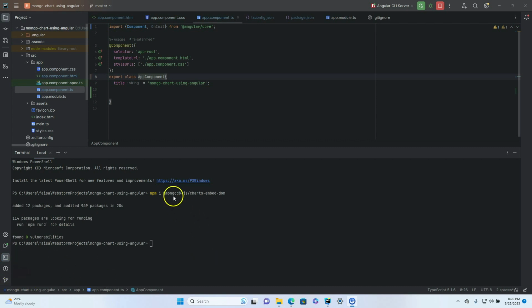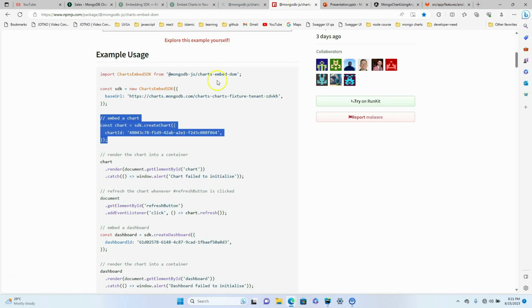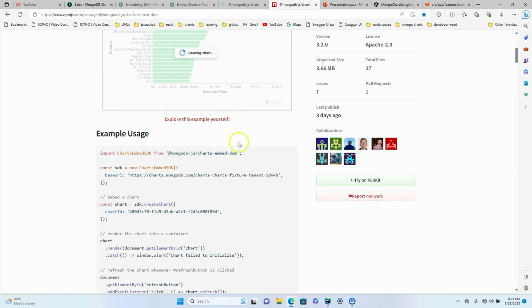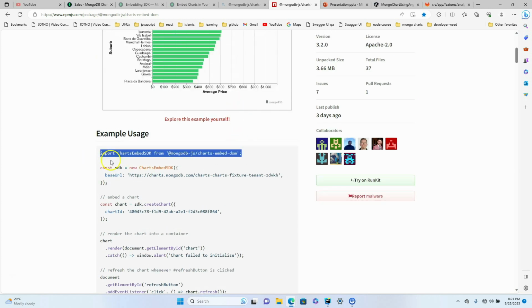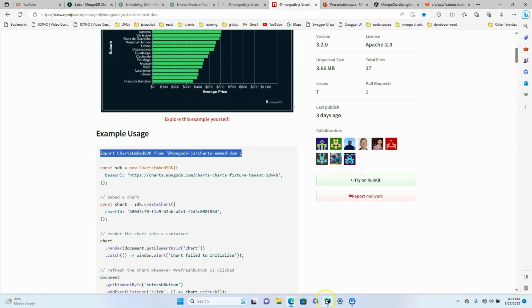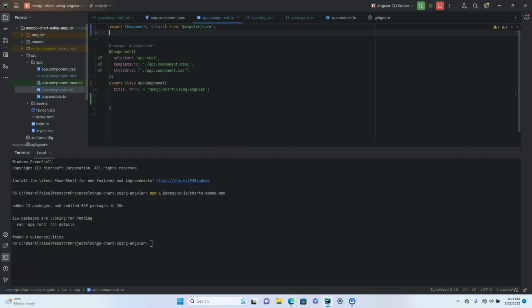Okay, so the MongoDB chart-embed-dom npm library is now installed. Now we will see how to implement this. In the doc, they are saying to import the SDK from this npm library. So first we are going to import this one, then we are going to implement it when this app component is initiated.